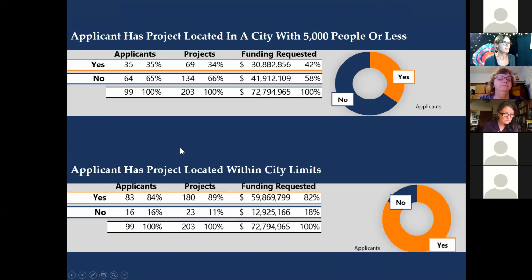Also, do the applicants have projects located within city limits? Most of the time, yes. Most of our schools are located within city limits, and so most of the projects are located within city limits for this round.